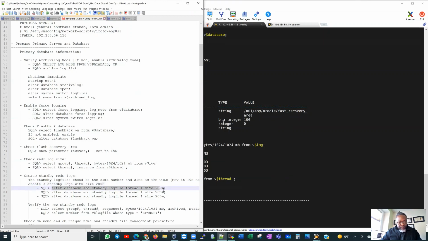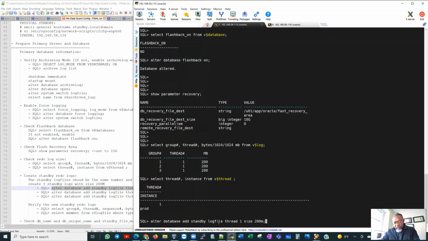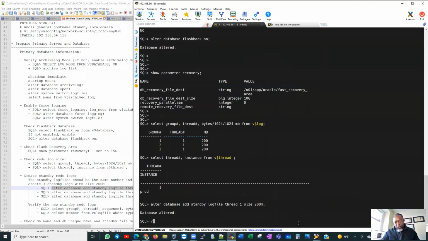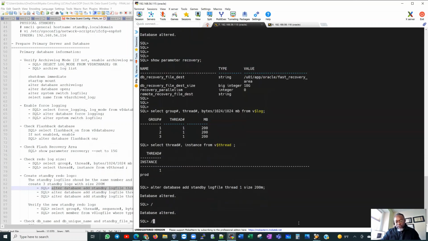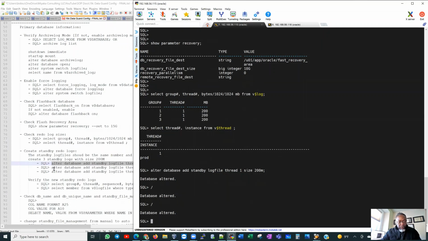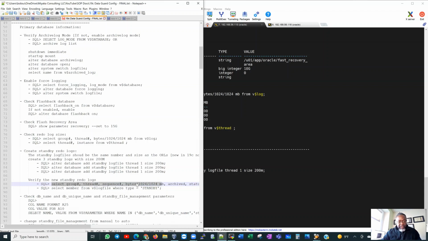So let's do this. I put them all on thread 1. So alter database add standby logfile. So I would do that. It adds it. Now in SQL*Plus, if you use the slash, it repeats the same command that you ran earlier. So I'll do that 3 times. Now, after doing that, I of course want to select and make sure that I see my standby logs if they have been created.